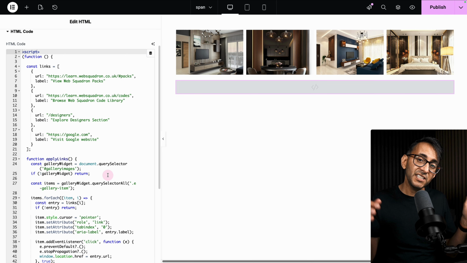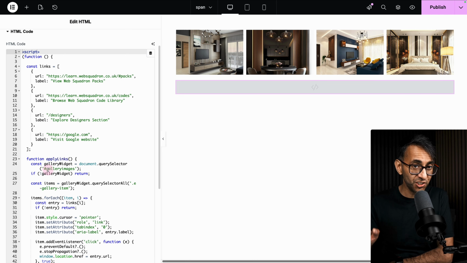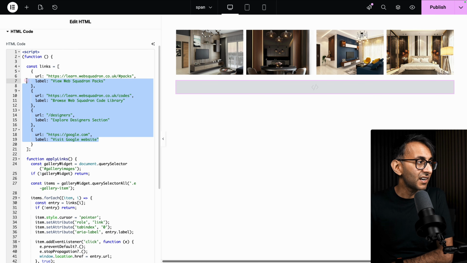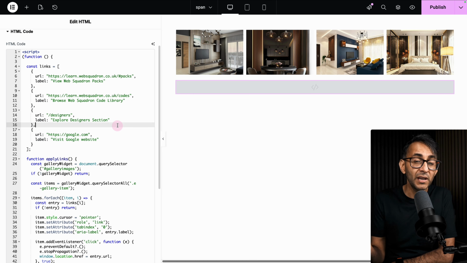And then inside of the HTML widget, we are adding in some JavaScript. Over here, I've got hashtag gallery images. This is not the class name, this is the ID. Hashtag gallery images. And then here, I've gone and decided, well, where does it go? And not only that, I've also assigned an ARIA label.